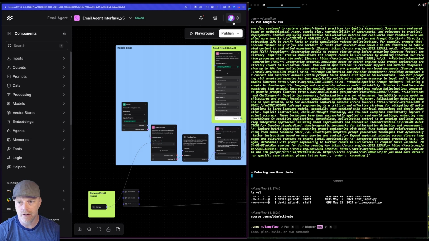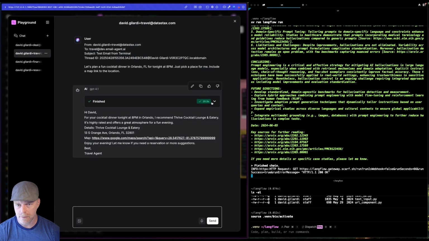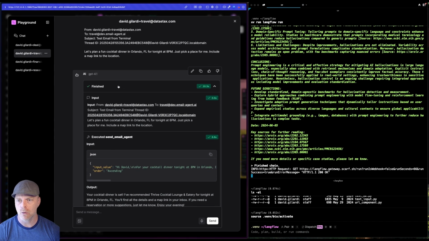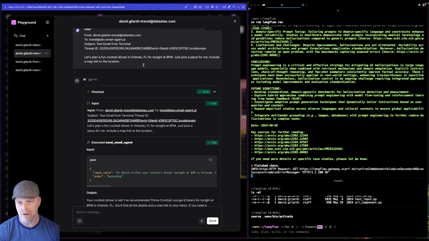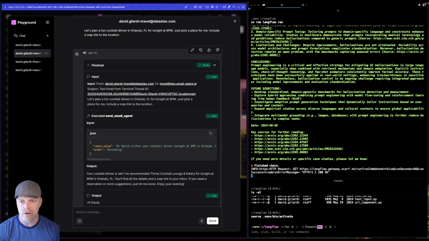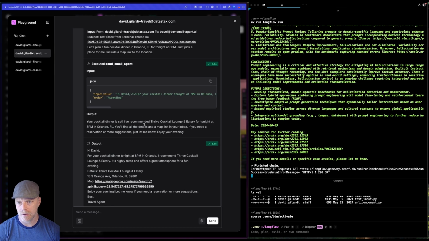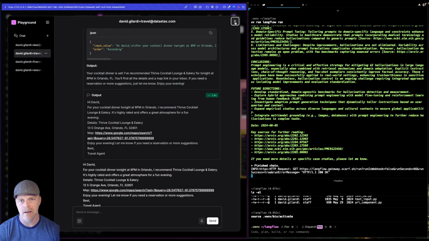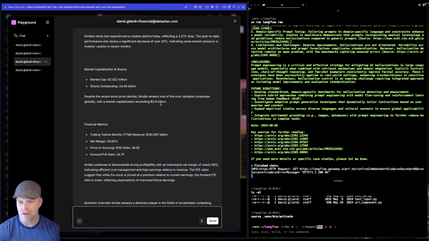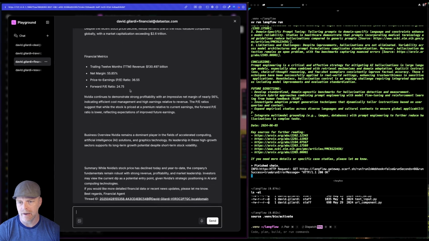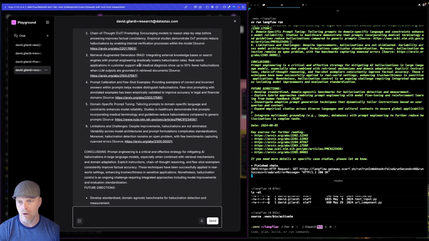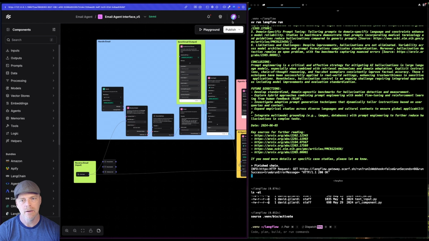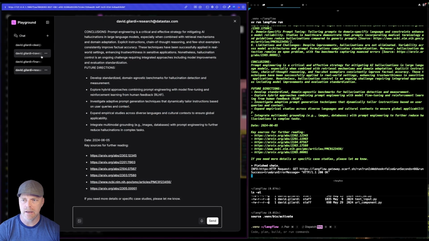So if we take a look at each of these individually, if we take a look at the travel one here, you can see that based off of my question, let's plan a fun cocktail dinner in Orlando, it was able to determine that it went to the travel one. And let's see, yeah, here's my map. You can see that it's giving me a map to the location, everything like that. Same thing for the other ones here, financial. It's giving me, I think, NVIDIA financials. And then the research one did all this research on a fun question. Again, you can see where those session IDs come into play. These are just the email addresses, so it makes sure that I have nicely compartmentalized conversations.